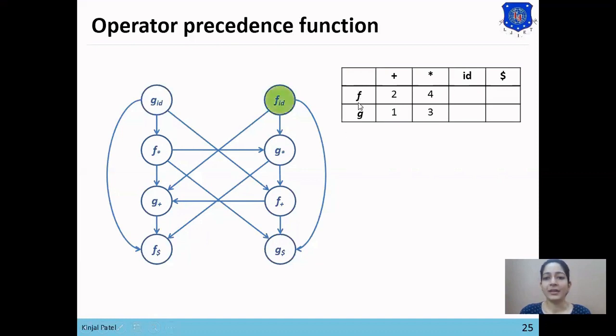Now we want to find the longest path for f of id, toward either f dollar or g dollar. So here we found the longest path from f of id to g star, to f plus, to g plus, to f dollar. So the value is 1, 2, 3 and 4. So the value of f of id is 4.